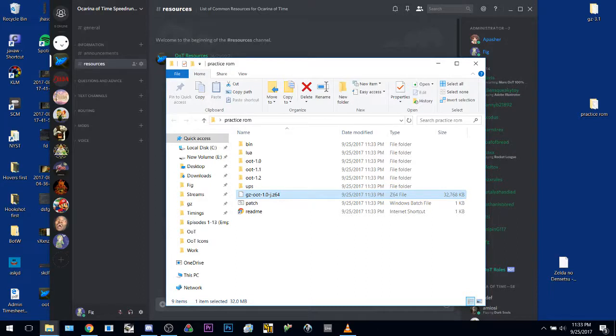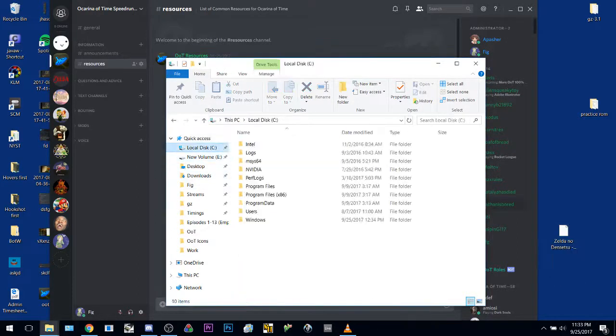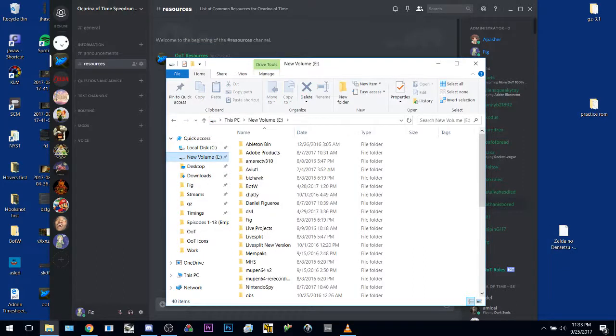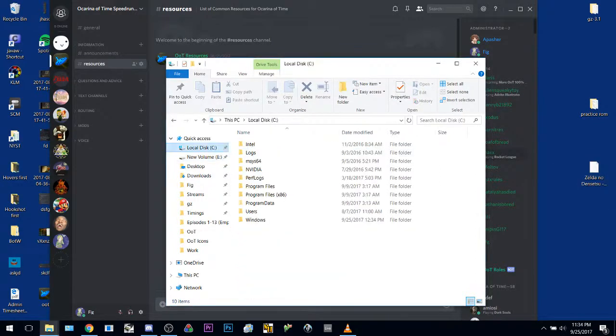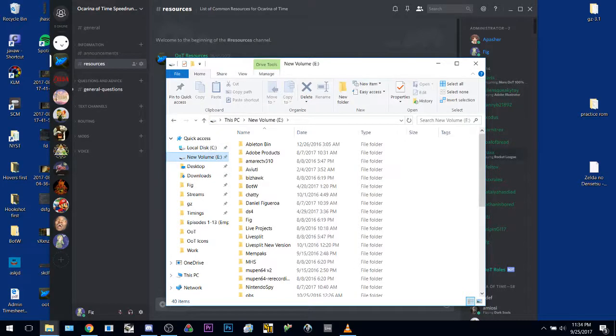Just one thing to note. If you have multiple hard drives in your system like I do, the ROM has to be on the same drive as the folder that you created. So in this case, I created the folder on my desktop and I have the ROM on my desktop. It can be anywhere on my C drive here and it'll work, but if I tried to drag the ROM from my E drive, it would not work. So that's just something to keep in mind.